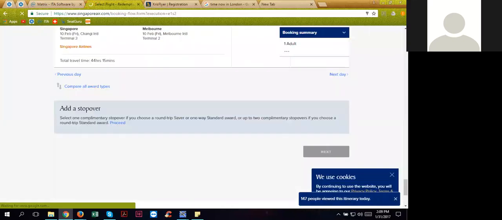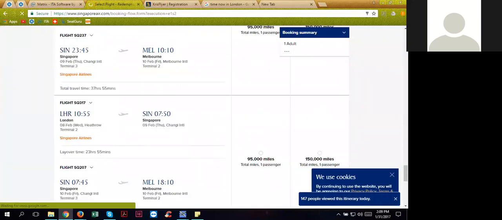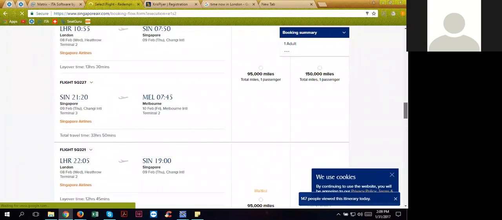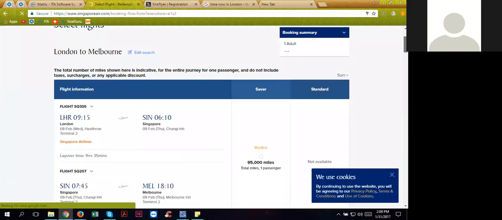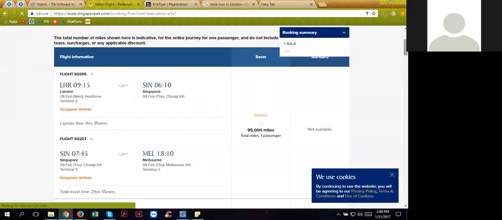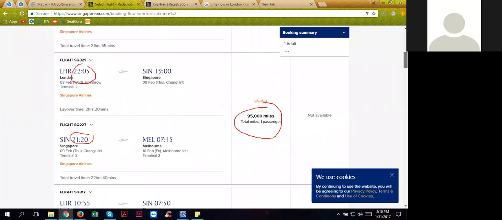Okay, now we already know that KVS said it's probably available on the 8th of February. So let's see, we've got the 8th of February, and we already know that we're probably going to fly on Singapore flight 305 and 207. What do you know? There they are. KVS told us that. And whoops, KVS said it should be available at saver miles, but it's not. So either somebody already bought it or else KVS wasn't quite accurate. So let's move down the page and see.